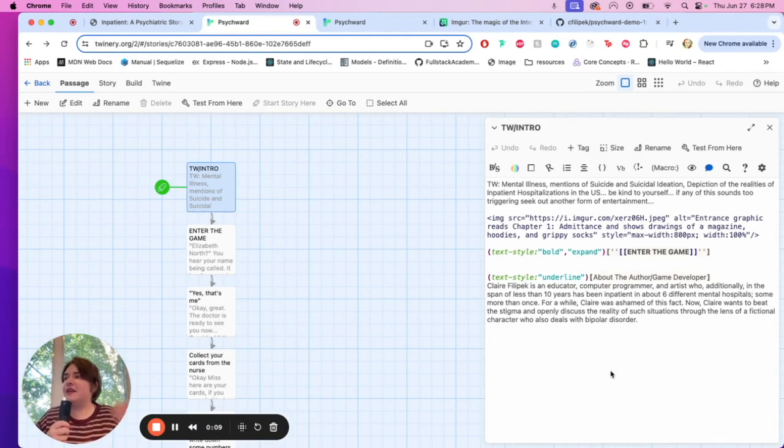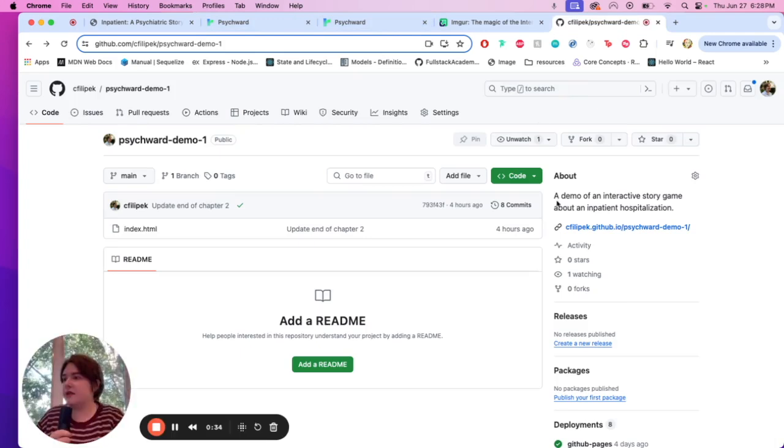Okay, so today, what are we talking about? We're going to be talking about an interactive story game, if you want to call it that, I'm working on, and it's a little bit of a tutorial. Mostly I'm going to be talking about my project, but if it inspires one of you to create your own interactive stories, all the better. I'm using Twine, and I'm telling the story of a psych ward. This is a demo of an interactive story game about an inpatient hospitalization, which I've had, unfortunately, or fortunately, however you want to view it, a few of.